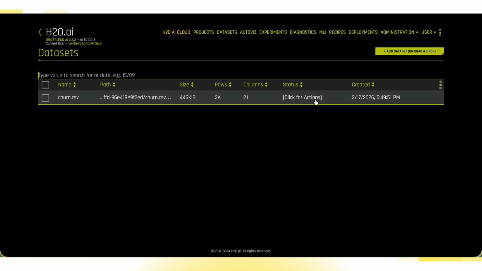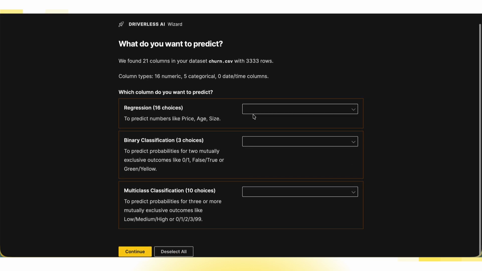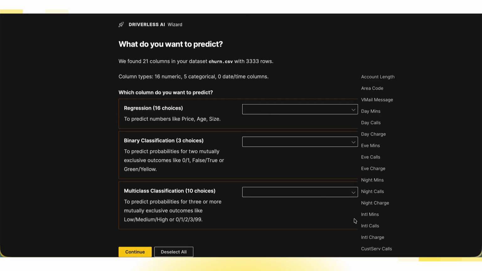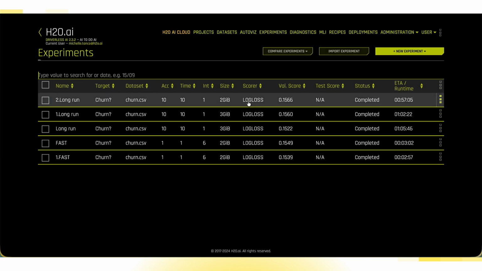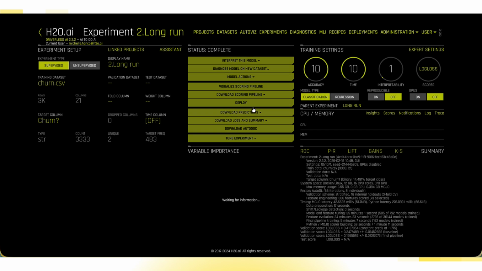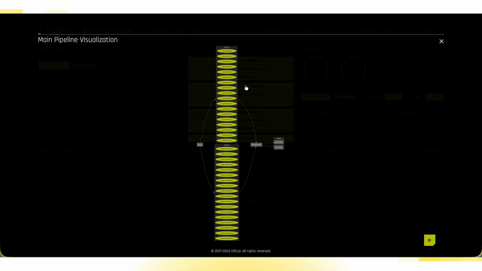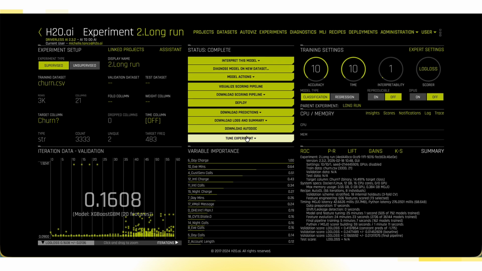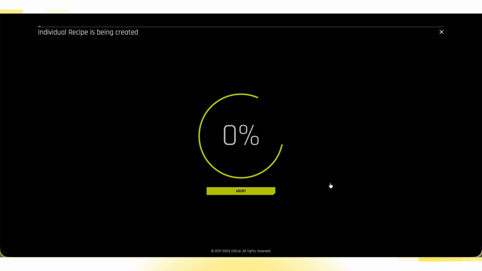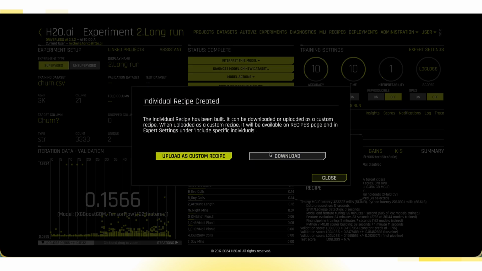We also have a wizard that will ask us questions about the user's experience with AI and their business use case goals to help them set up the best experiment for their needs and learn along the way. After an experiment is complete, the visualized pipeline will show a diagram of the feature engineering steps, the model tuning, and any model ensembling. We can also download the Python code for this specific Driverless AI model, not just the experiment that got us here, and then move that to training or retraining in the future.